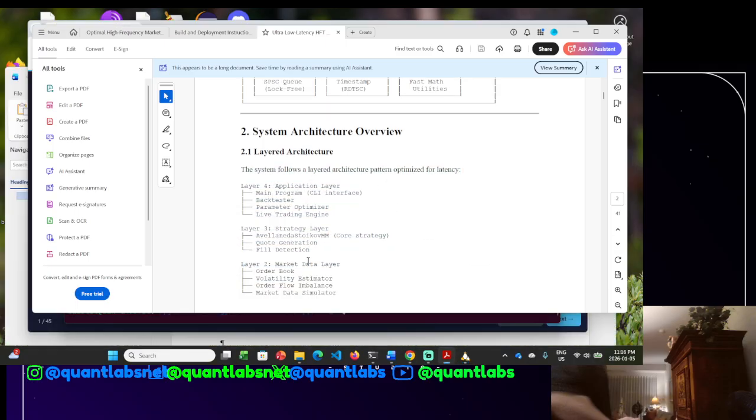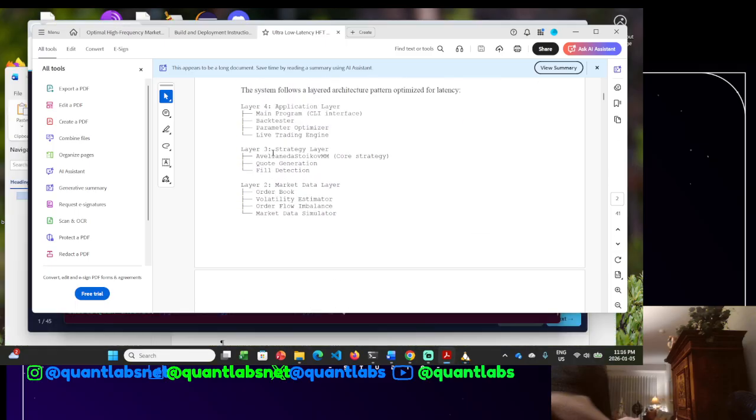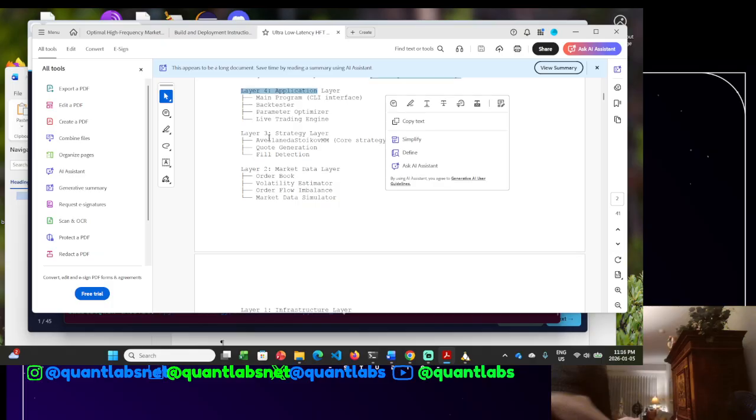So here we have 4 different layers. Going from the top, we have the application layer with a CLI, backtester, parameter optimizer, live trading engine. And then you still have to hook up all the market data, like real-world market data. It's all simulated as is right now. And also the Rithmic trading market data connection along with the Rithmic order execution using the Rithmic C++ API.